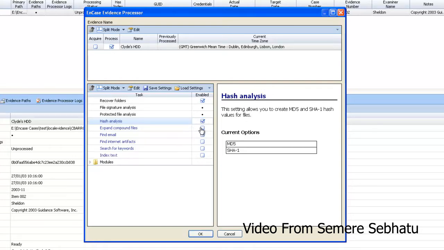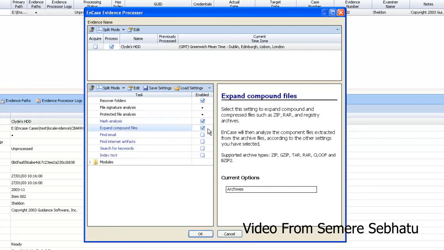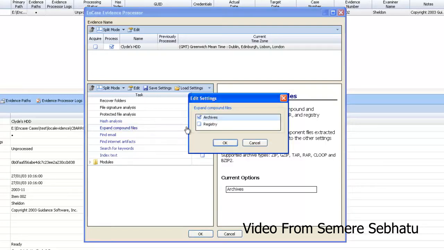Next, we need to select Expand Compound Files. This expands files such as zip files or RAR files. If you click on Expand Compound Files, we have the options to do Archives and Registry, but for now we'll just leave it as Archives.